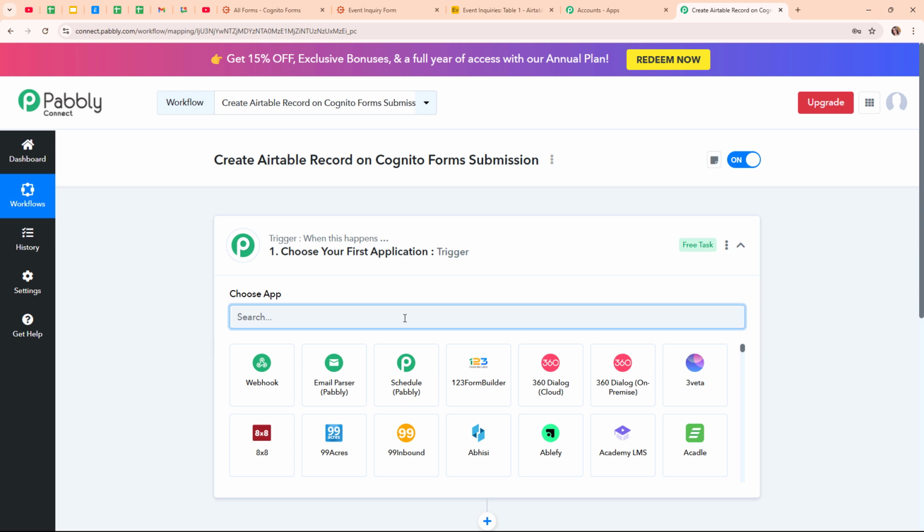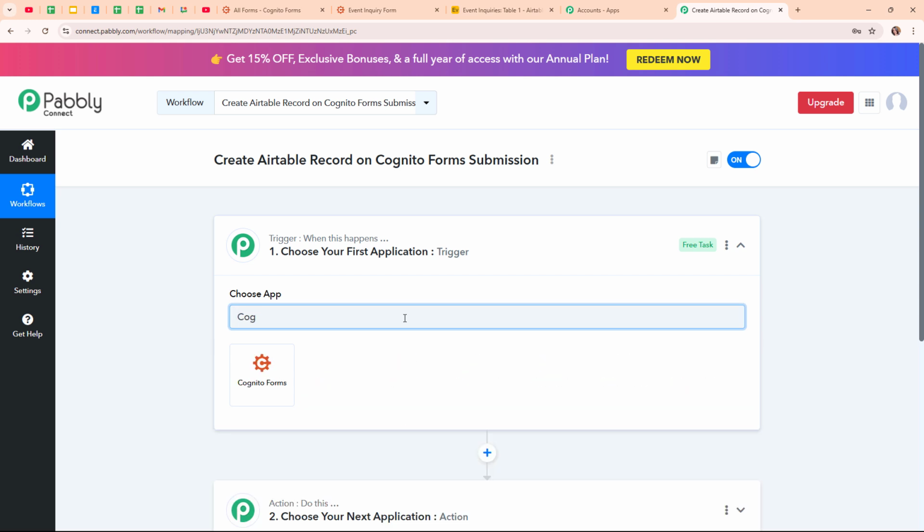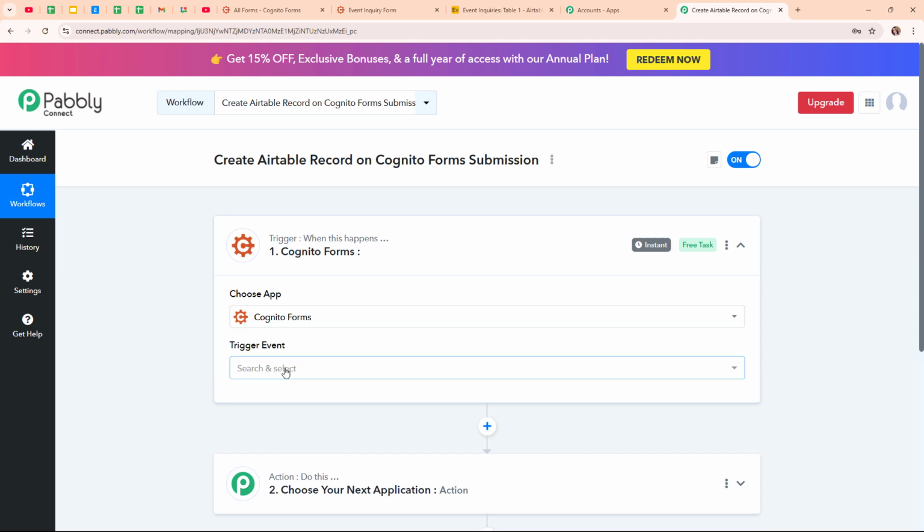I'm going to select my trigger application as Cognito Forms because I'm receiving new submissions through Cognito Forms. Cognito Forms is an easy to use online form builder that lets you create forms for surveys, registrations, payments and more. It's popular because it offers customizable templates and powerful features like calculations, conditional logic and payment collection, all without needing coding skills. People use Cognito Forms to collect information quickly and securely, making it ideal for businesses, event planners and anyone who needs to gather responses or process payments. Whether you're organizing an event, running a business or gathering feedback, Cognito Forms makes it simple and efficient.